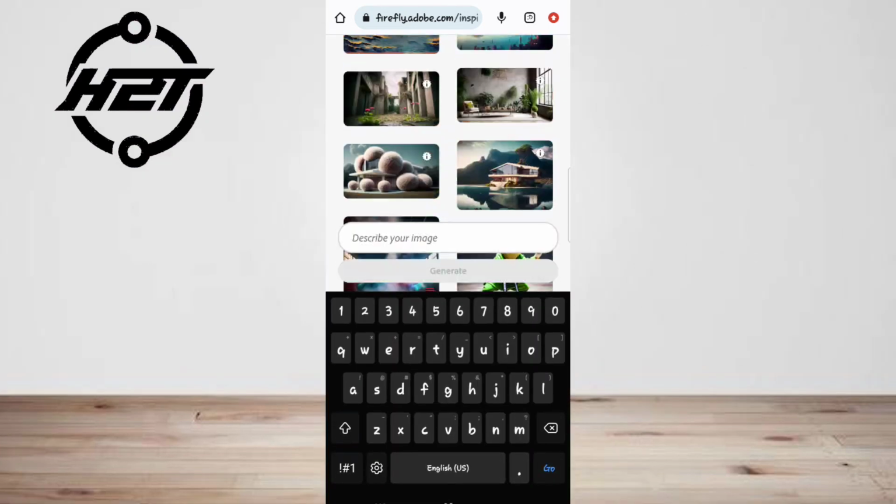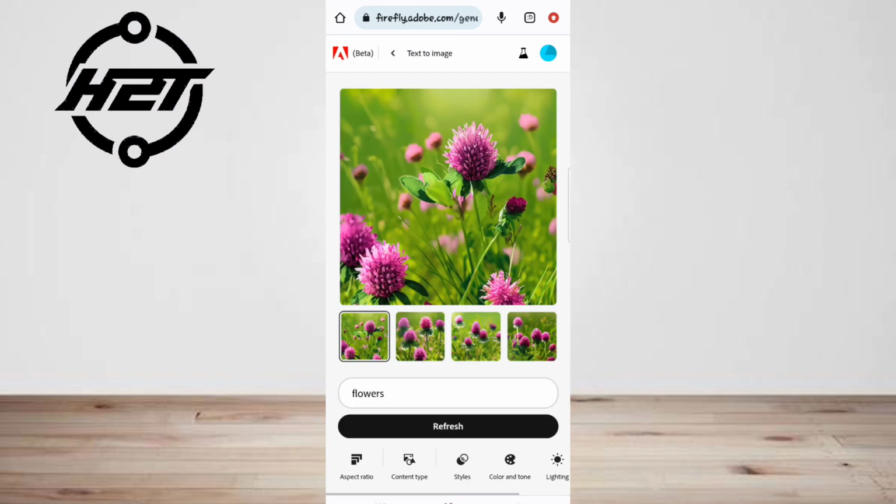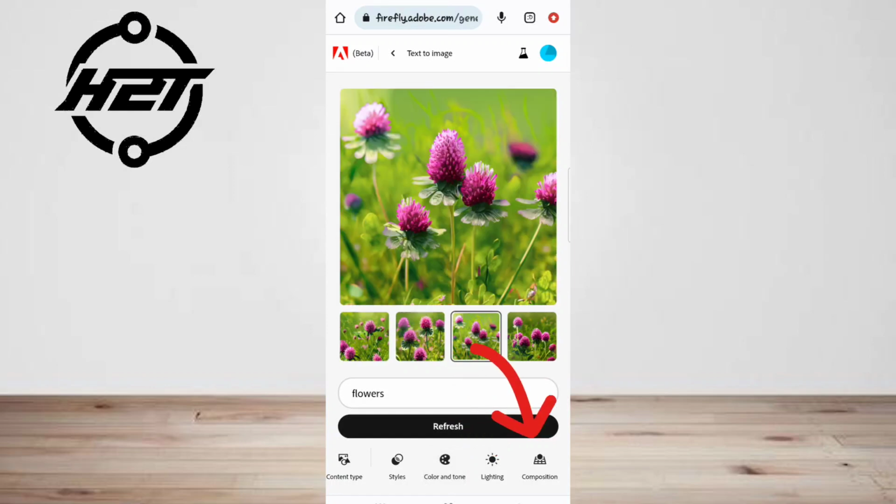Now choose a picture here or type your described image. But for me, it's flower. At the bottom, you will see aspect ratio, content type, styles, color and tone, lighting, and composition.